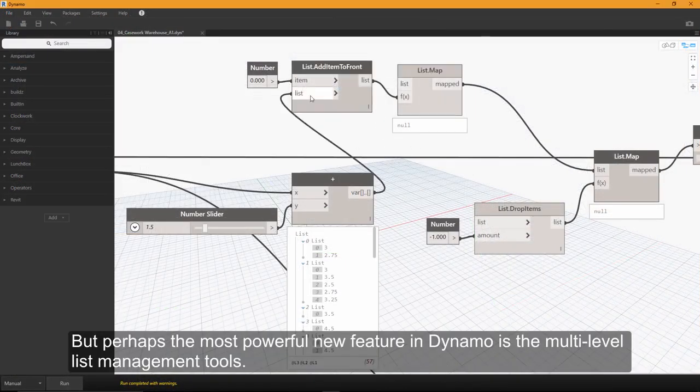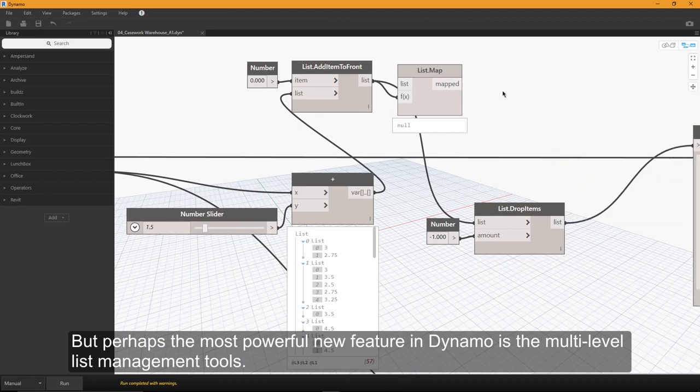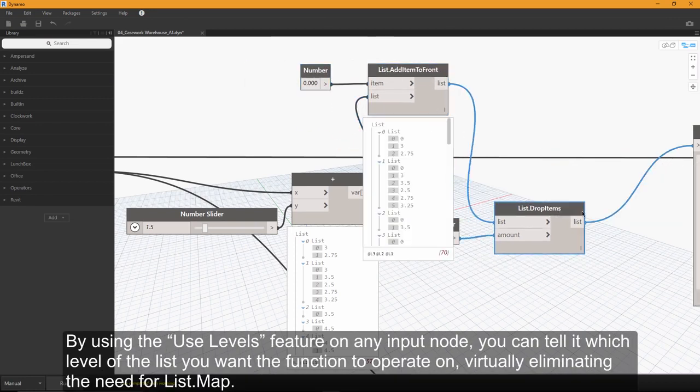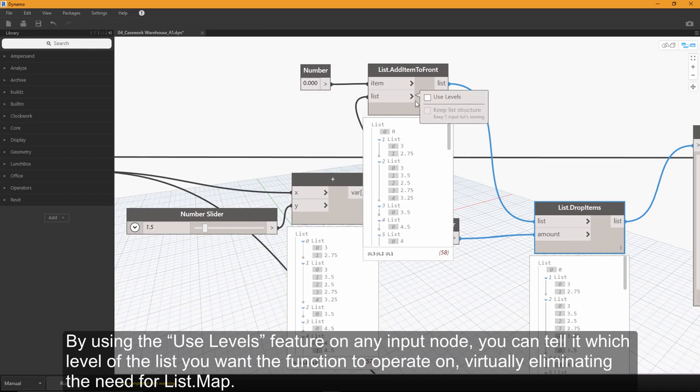But perhaps the most powerful new feature is the new multi-level list management tools. By using the Use Levels feature on any input node, you can tell it which level of the list you want the function to operate on, virtually eliminating the need for list map.